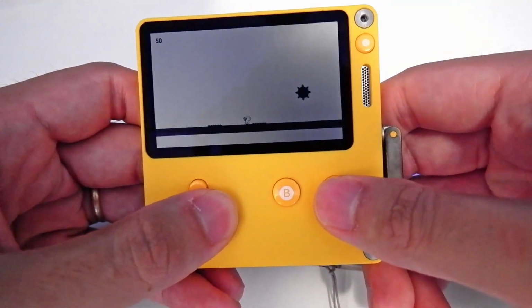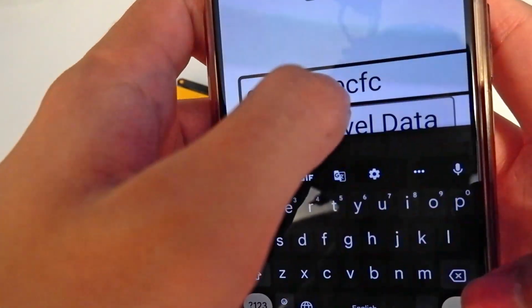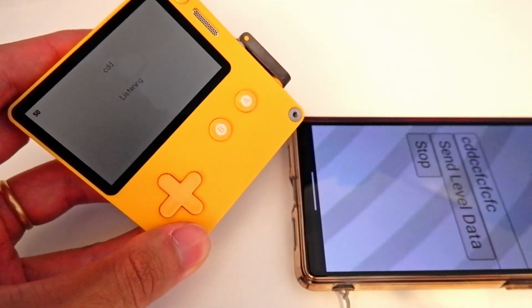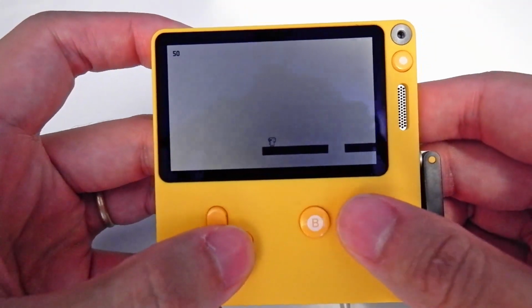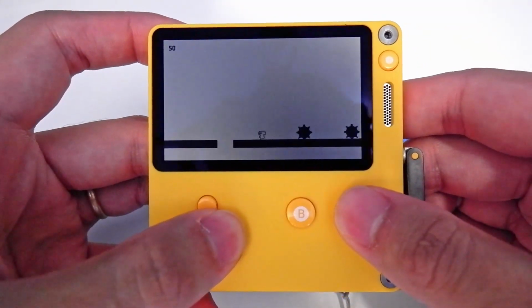Let's say I want to change all these spikes into moving spikes. I can change these E's into F's, and when I send it over to the Playdate, the level has changed. Eventually, there will be an in-game level editor so you won't have to manually change the level code.